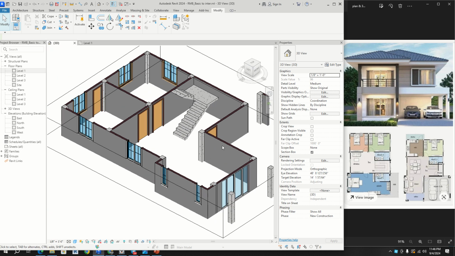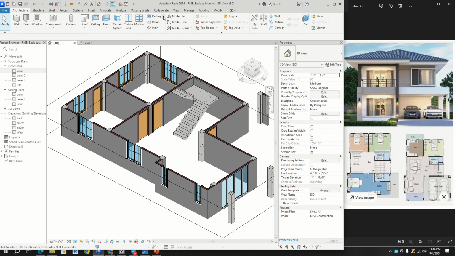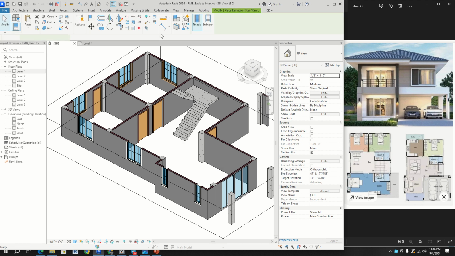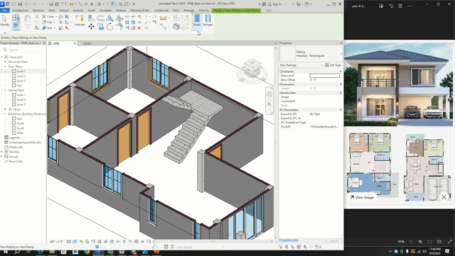Alright, so of course we need to add some rails. So let's add some rails to the stairs. Let's go to the architecture tab, go to the railing, and let's place on stair and ramp. Choose tread. Yeah, that's alright. And handrail, yeah, rectangular. Let's go with that and click on that.